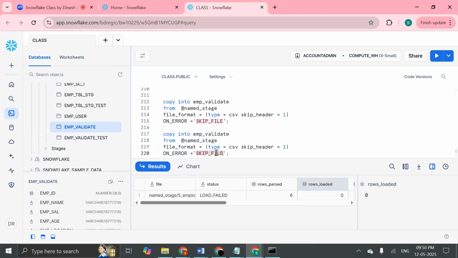Another option is on error continue. If we use on error continue, it is going to load valid rows. Invalid rows it is going to ignore. It means it loads valid rows, and invalid rows are ignored when you use the on error continue option. See this now. We are executing this.